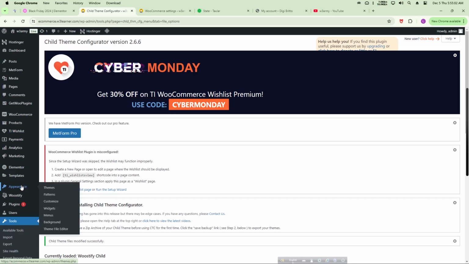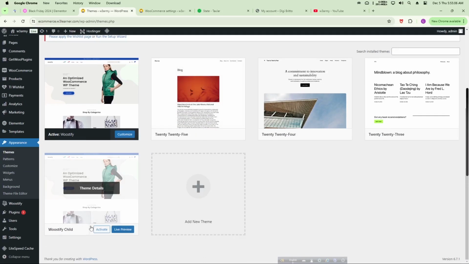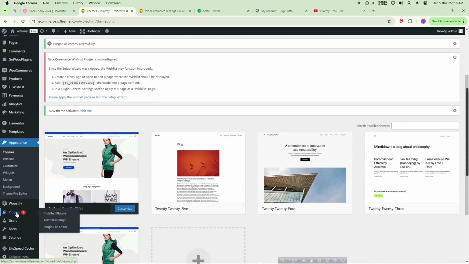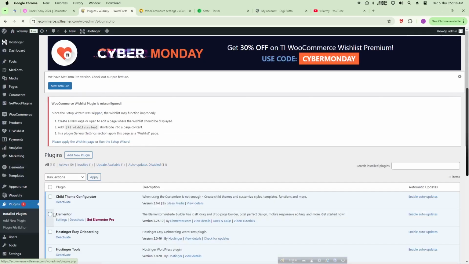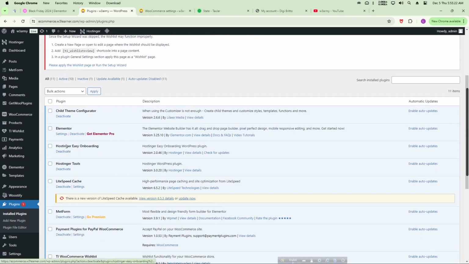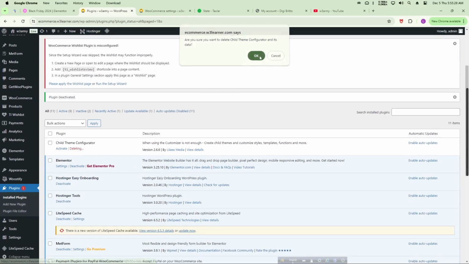Now go to Appearance and Themes, and this is the Woostify child. We will just click the Activate option. The child theme is activated. Now we will remove the plugin: go to the Plugins section, find the child theme plugin, click Deactivate, and hit Delete, and okay.